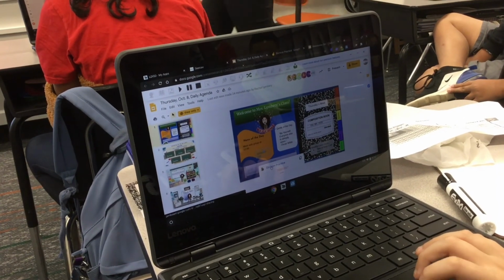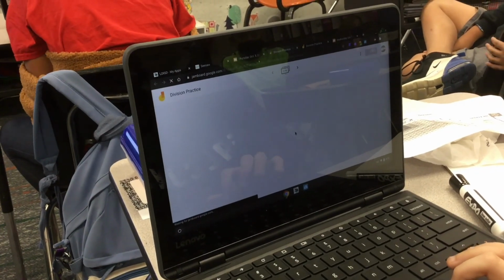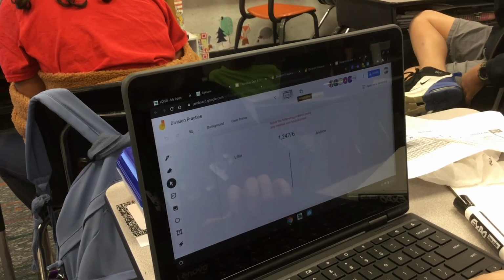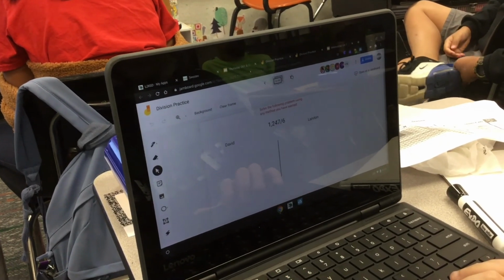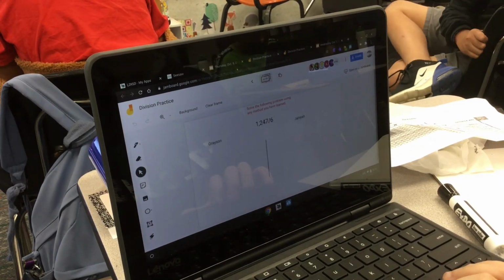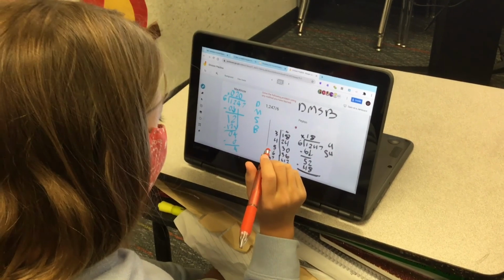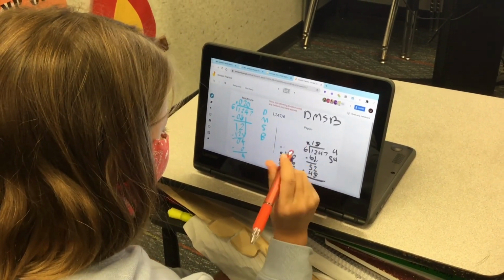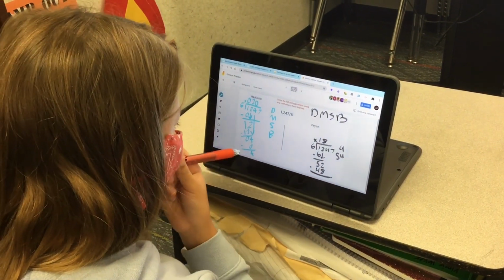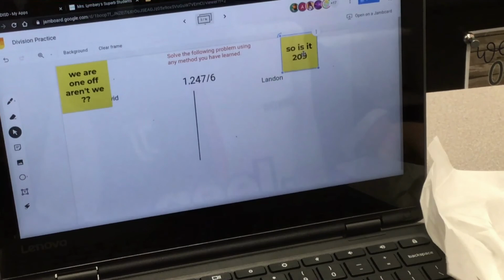So we're going to now look at a class. This teacher is using Jamboard for division practice, and she's put her students into groups of 2 and made each group their own page in her Jam. Each group has the same math problem to work out, but the students that are sharing the page can help each other out. So you can see how these students are using the sticky note feature.